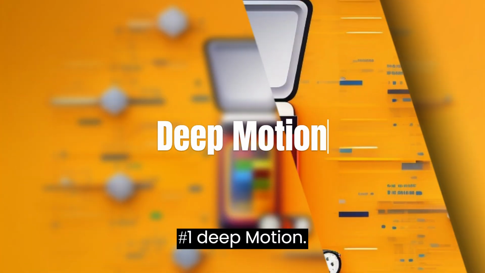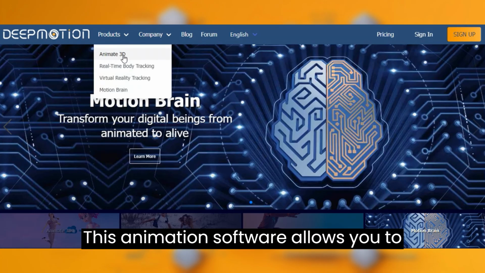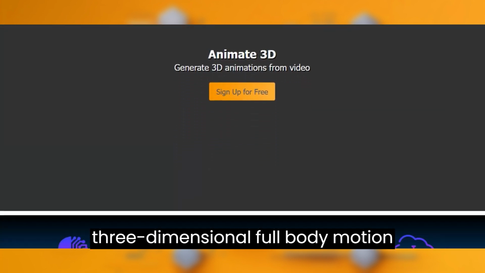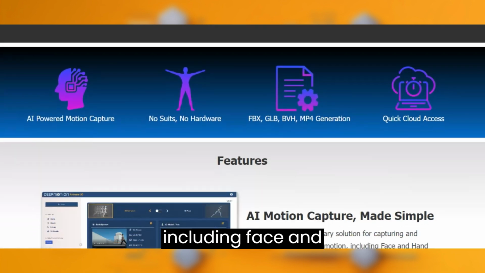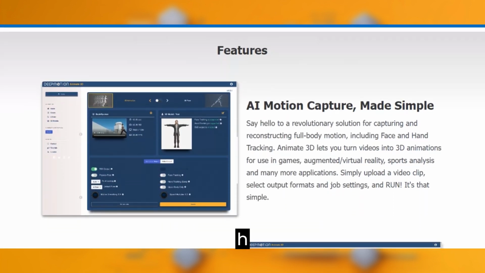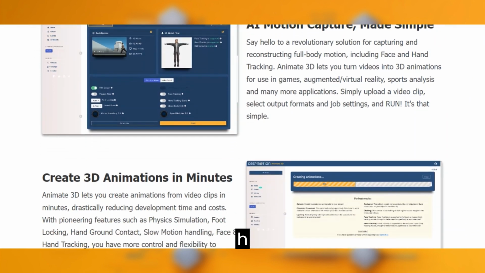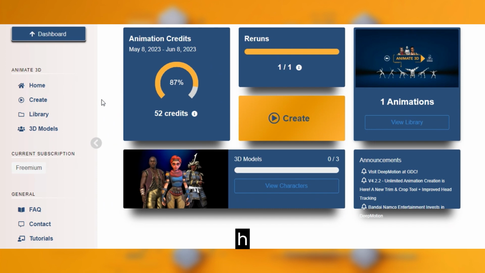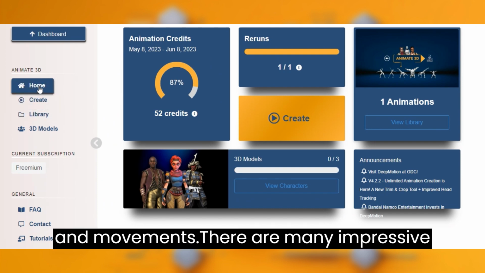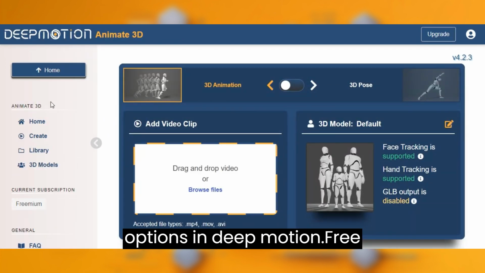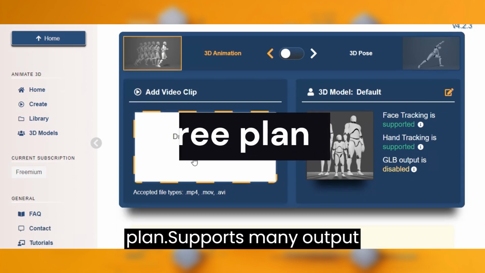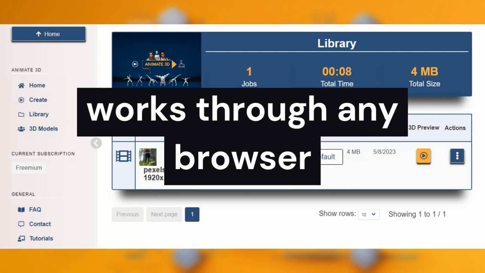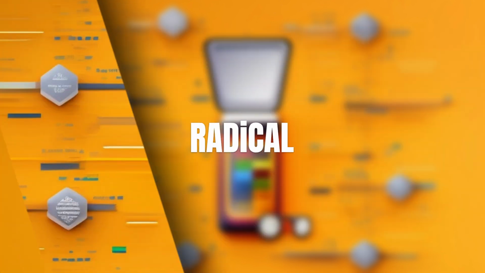Number 1. DeepMotion. This animation software allows you to easily transform your 2D video into 3D animation. DeepMotion uses AI-powered markerless motion capture and real-time 3D body tracking. It allows the tool to accurately reconstruct the 3-dimensional full-body motion, including face and hand movements. There are many impressive options in DeepMotion. Free plan. Supports many output formats. Works through any browser.